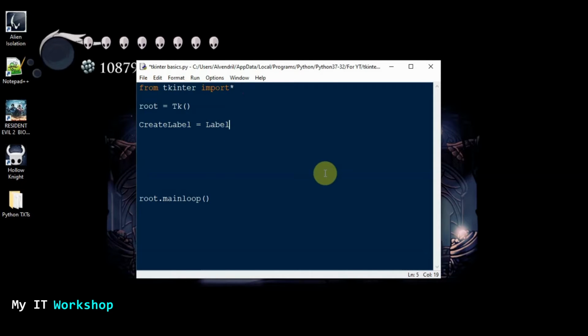So Label, root, and the text that you want to show. And I want to show my IT workshop, the name of the channel. And the next step is to actually show this text on the screen.